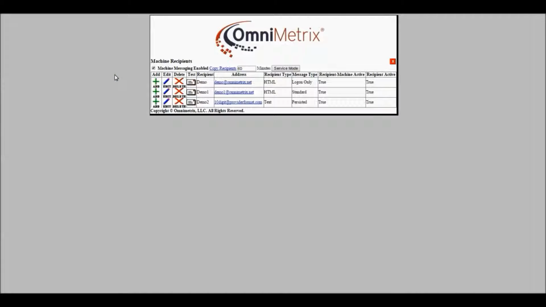We have from the far left the add buttons, and you can click on any of these buttons that you want to add a new message recipient. You have the edit button, and if you click on the edit button next to any of the recipients, you will be able to edit that recipient. We have the delete button. If you click on the delete button, that recipient will be deleted. We have the test button. We will send a test message out of our servers to either their email address or their cell phone.